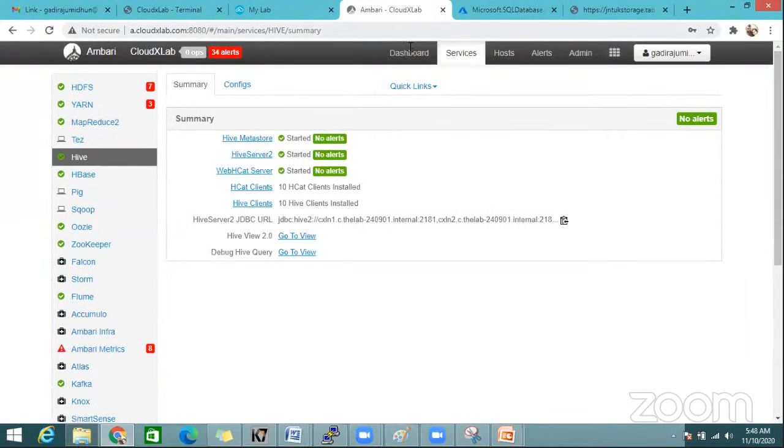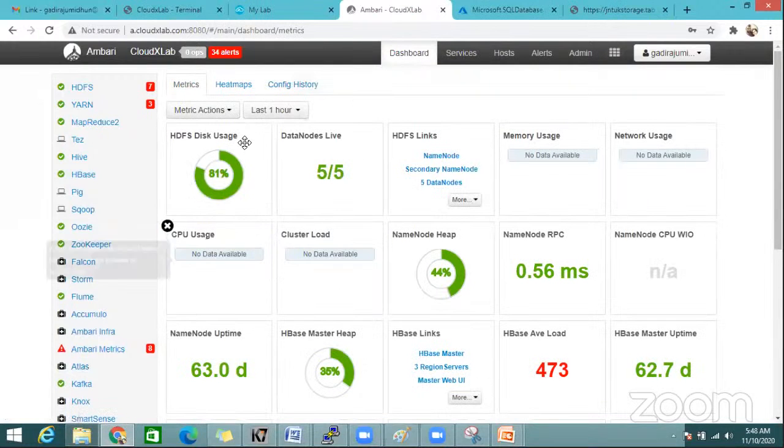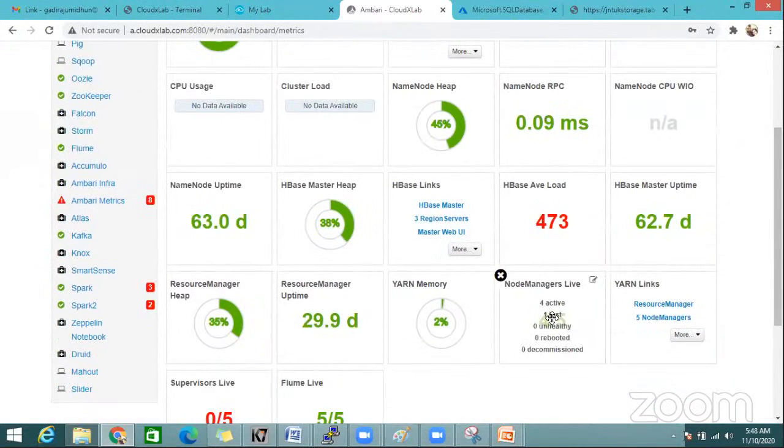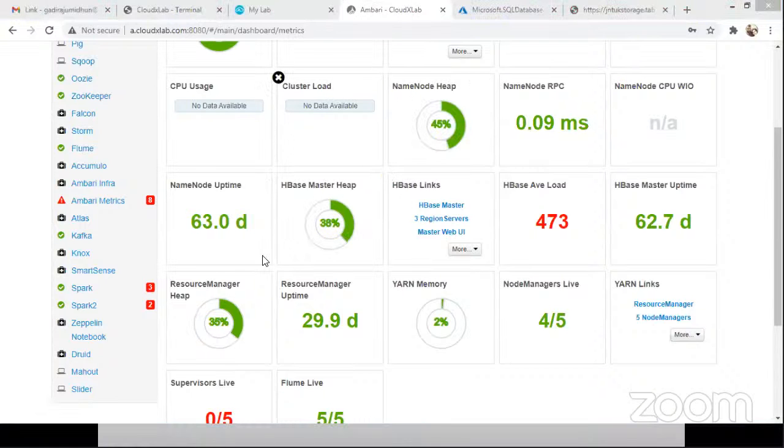Guys, this is just to show you how Ambari looks. Ambari is the front end for Hortonworks, which will have all the details regarding how much is our HDFS disk usage, how many data nodes are there, what is the memory usage, what is the cluster node. How many node managers are alive, what is the YARN memory, every piece of information you can get from Ambari. So for Hortonworks it is Ambari, for Cloudera it is Cloudera Manager.